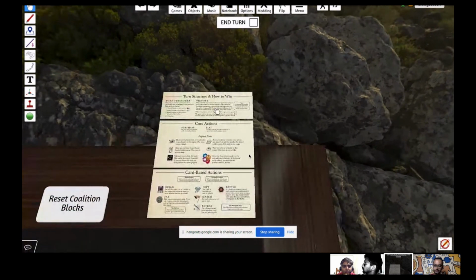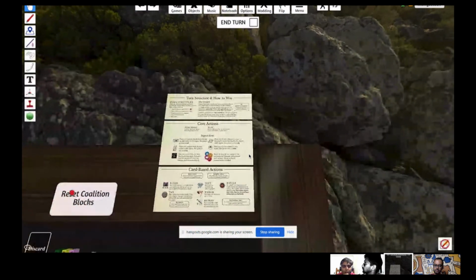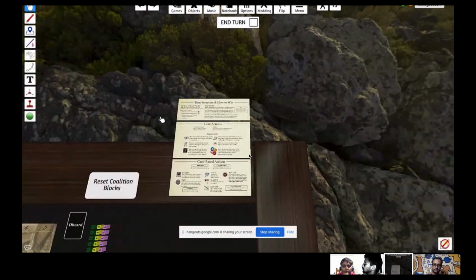That way you could. I mean, this is just another component, a separate board that has been placed, locked to the side of the table.